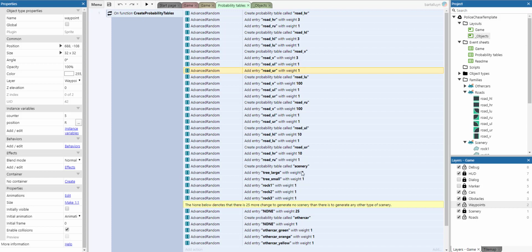Also for the scenery, we make entries: tree large, tree small, rock 1, rock 2, rock 3, etc. are all on the scenery table. There's also a none entry set to 25, so it wouldn't generate too much scenery actually. And then there's other car, which holds the 3 other possible cars. Let's see the 3 other possible cars that can be spawned in the game.